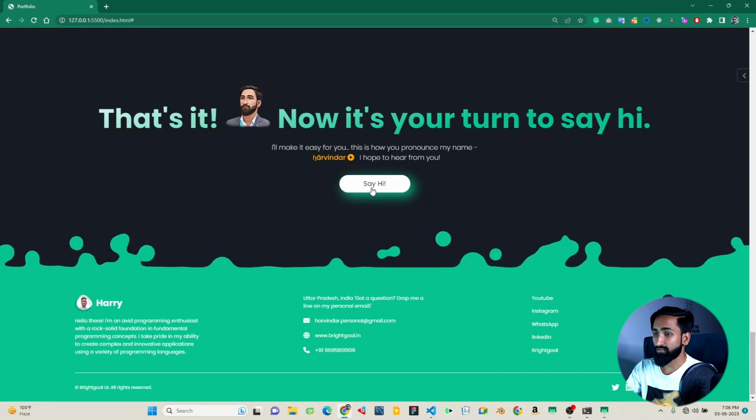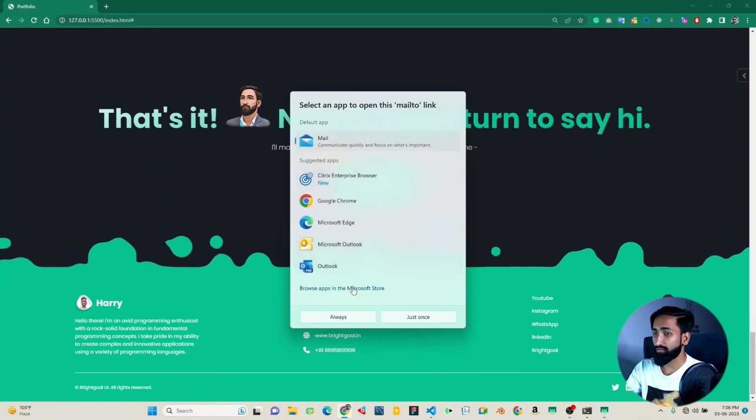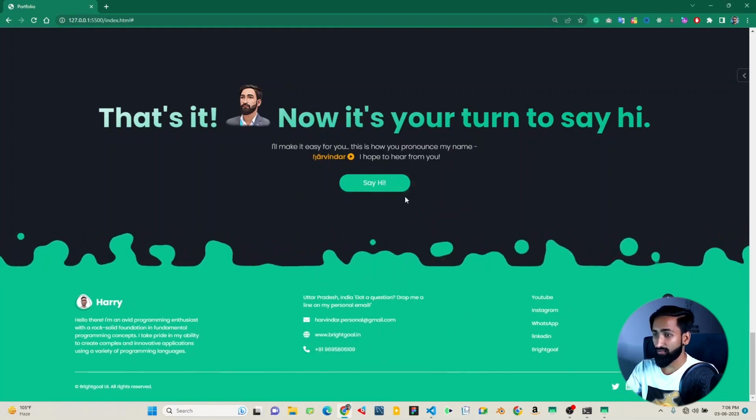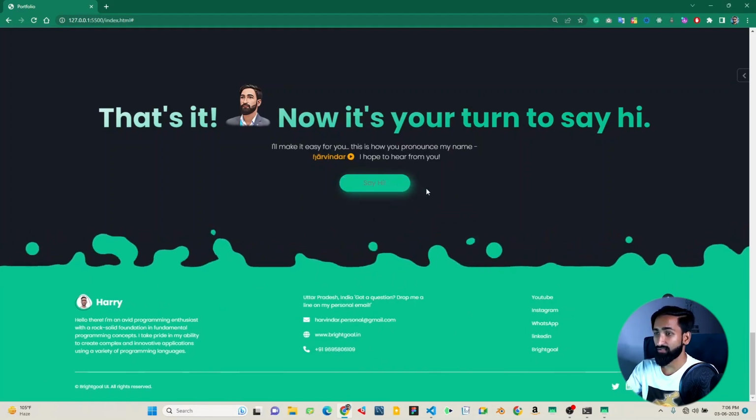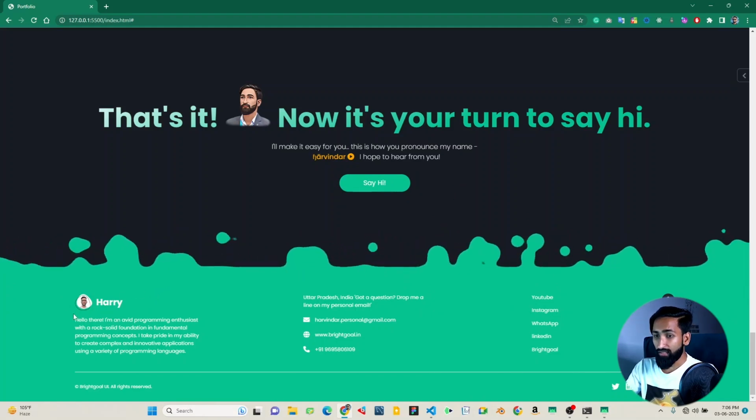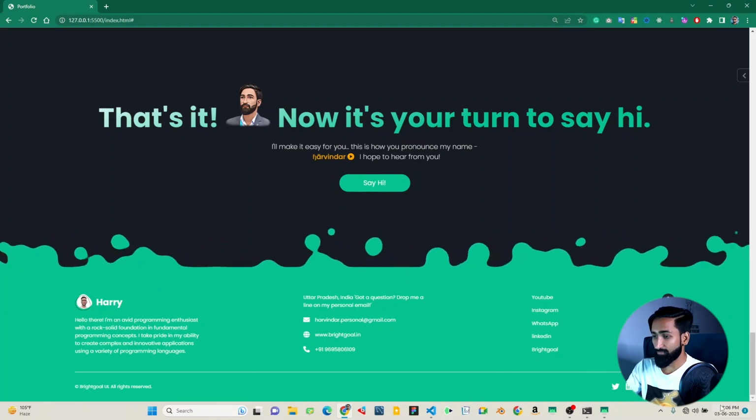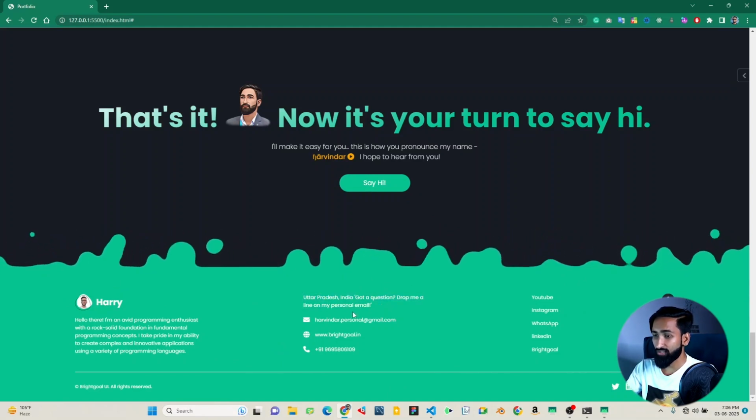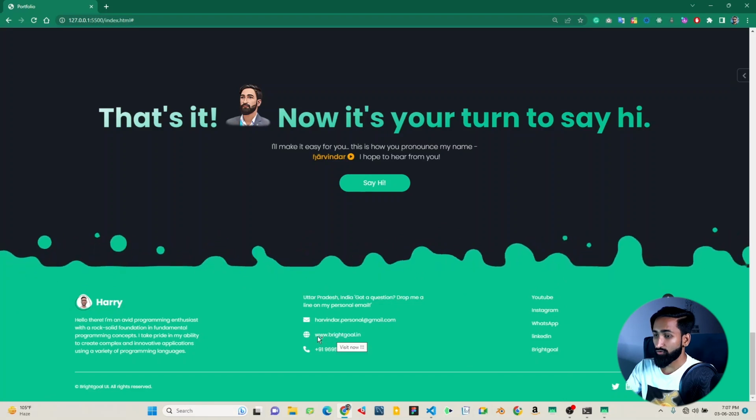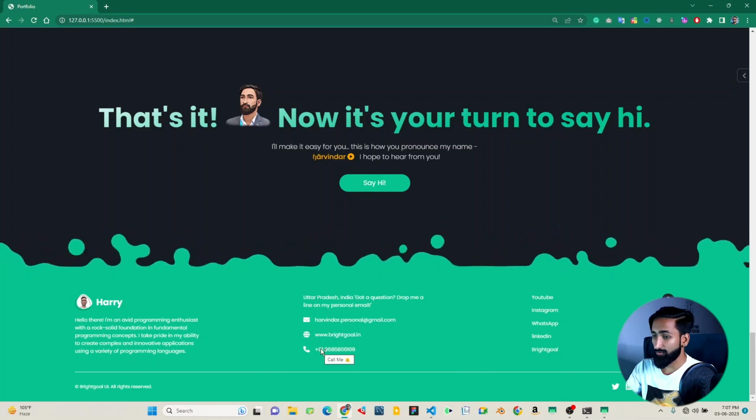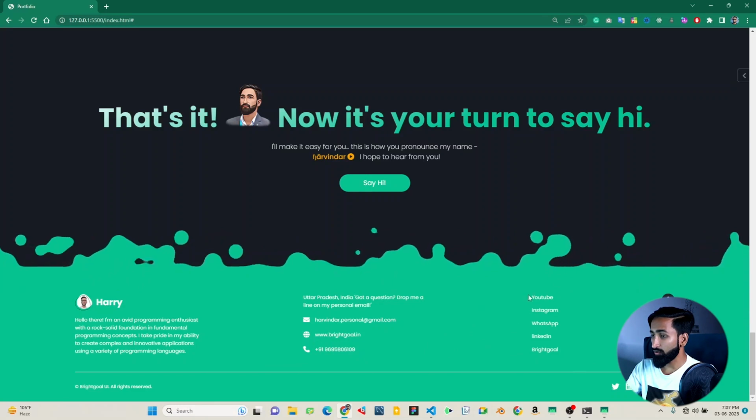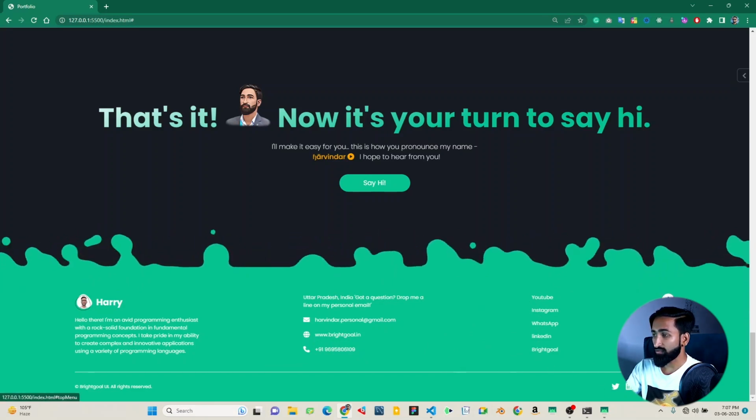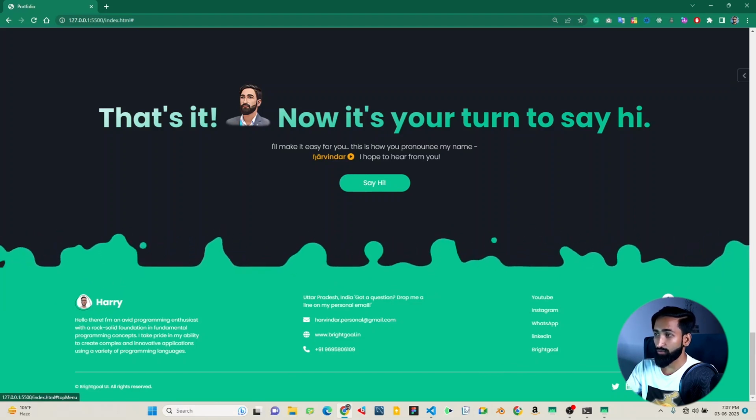And when you click on say hi, it will open an email, and you can directly email that particular user. Here in this case, you can directly send an email to me. And the bottom section is the footer of this portfolio, and here you can mention the address, then email, then your website, then your phone number, and all your social media also over here. And this is a button, as you click on it, it will take you to the top.